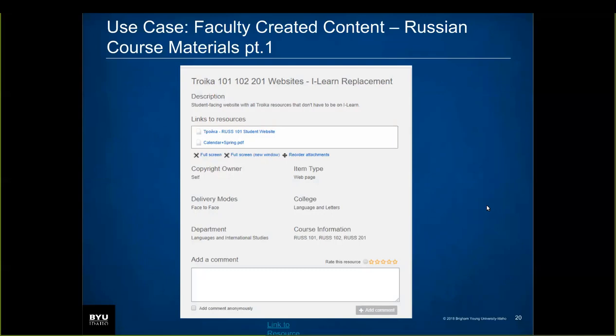So if you were to put this in your learning management system, you'd have to have three copies of it. In this case, we have one copy that's used in not just multiple sections of a course, but in multiple courses.